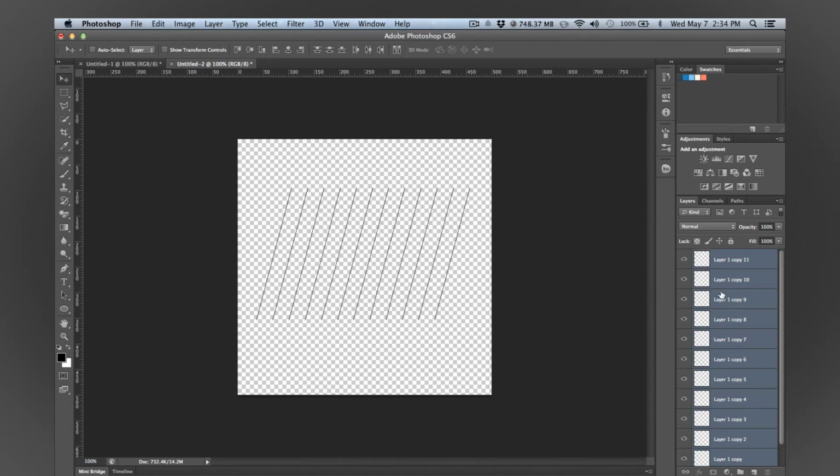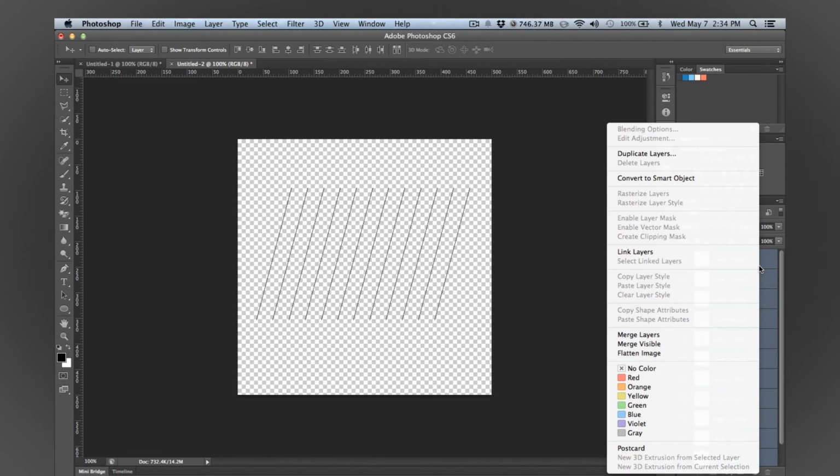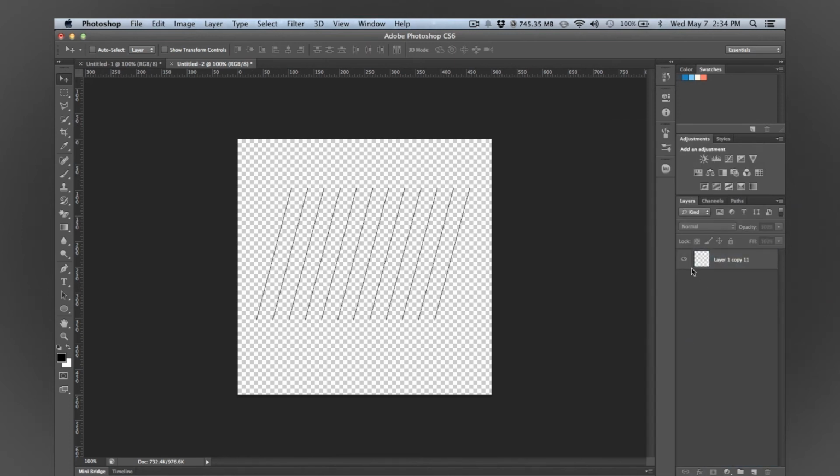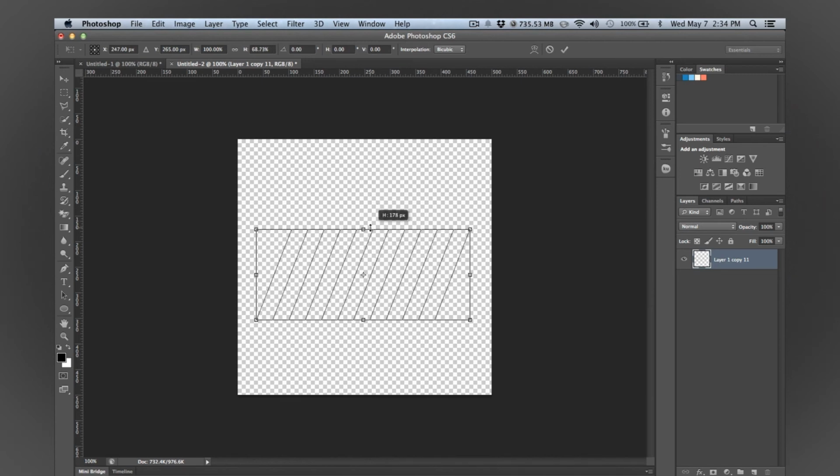Now, because we are making a brush, we want to merge them all, because the only way to save a brush is to have only one layer. So let's go ahead and merge all layers. So we have now just one layer that has this look to it. Let's transform it a little bit. I'm just going to scale it down and click OK.